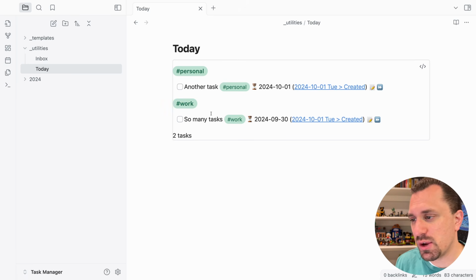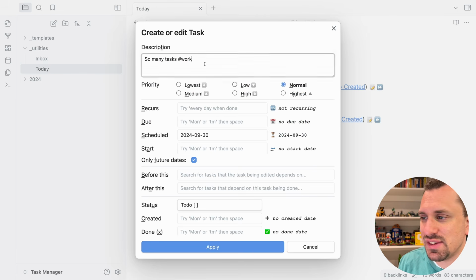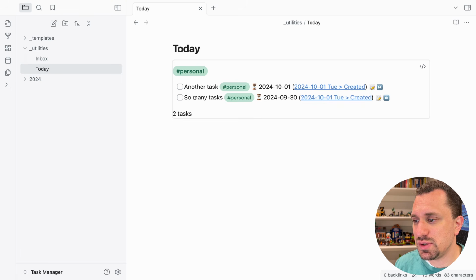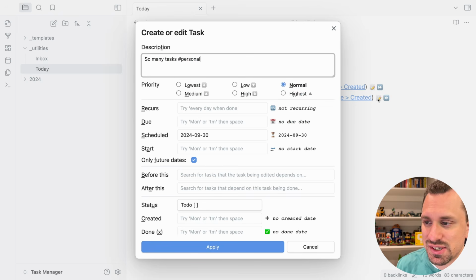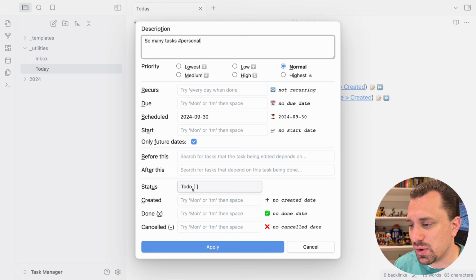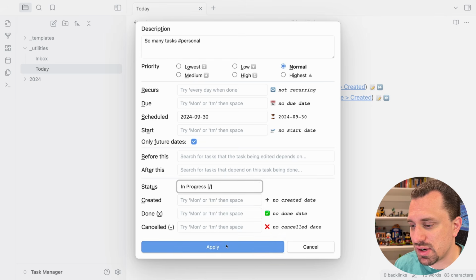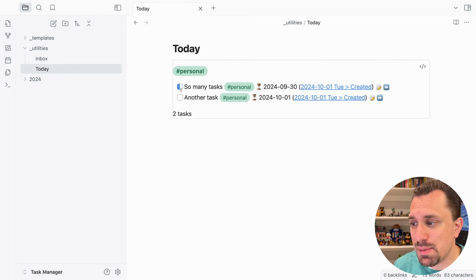Now let's see how that sorting works. We're going to actually give this a tag of personal so that they're in the same list. And then we're going to make this in progress. So we actually need to go back into that menu, go to this status, say in progress, hit apply. As you can see, it popped that in progress up to the top, so that's the one that we focus on and we work on next. So that's our today view.